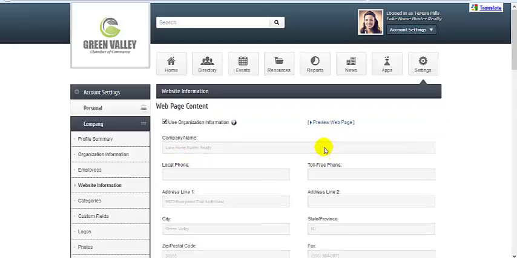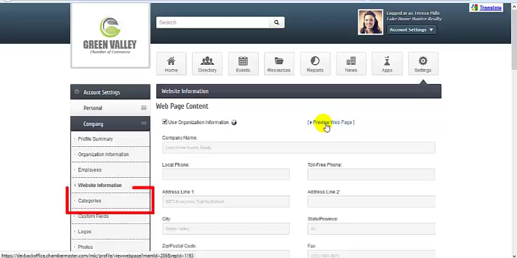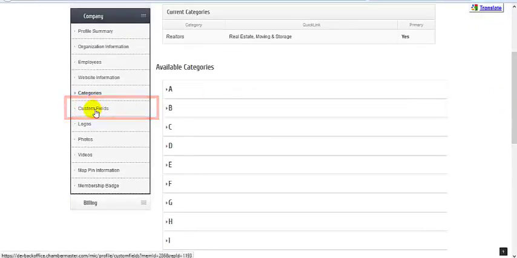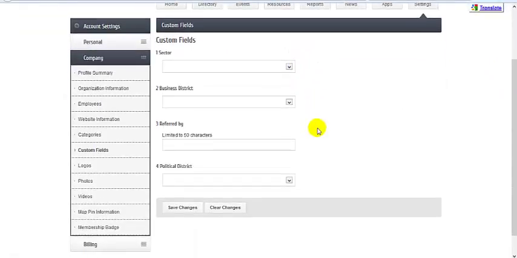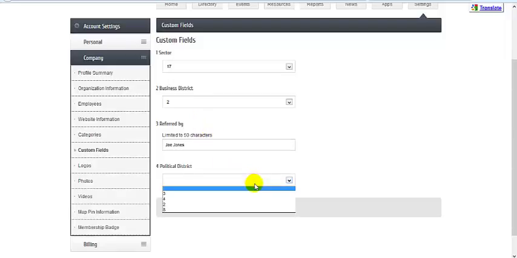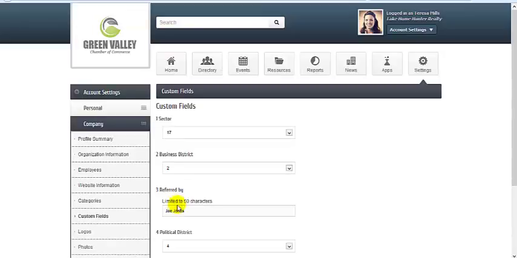Then you'll be returned to the top of the page where you can click Preview Web Page to see what the public will see. Next, the Categories menu displays the category that your membership has been assigned for lookup purposes. You may or may not be able to change it. View only is pretty typical here. Then with custom fields, it's possible that your organization may have defined some additional custom fields that you would want to go in and fill in for them, or at least view what's been assigned.